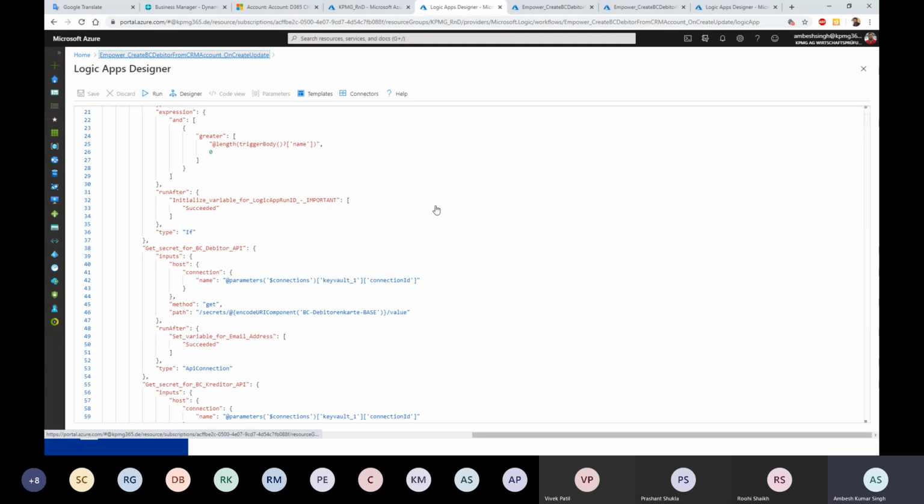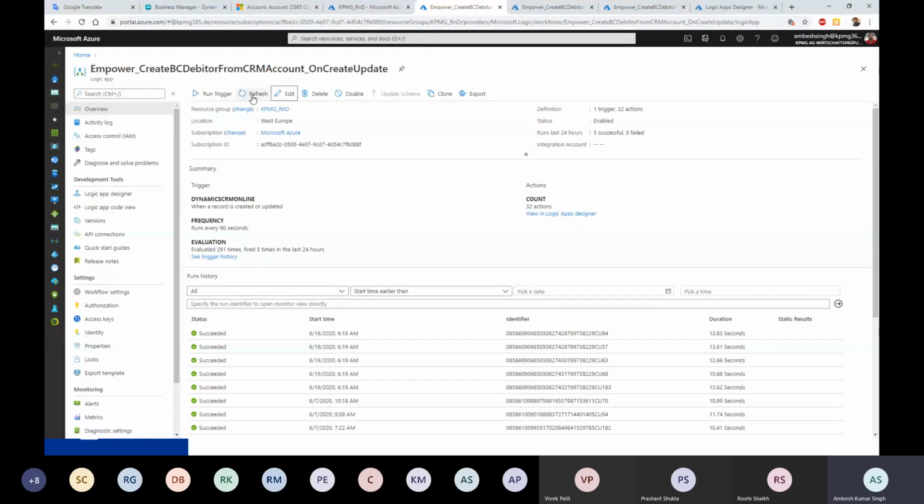And apart from that, if you can see on the top here, I have a run trigger. If I just need to run the trigger immediately and check the data, I can refresh it to see the updated changes here. I can click on the edit, and the moment I click on the edit, I will just go back to my designer view. I can delete the logic app. I can disable it. I will come later to the differences and what they mean for delete and disable, like when we should delete or disable.